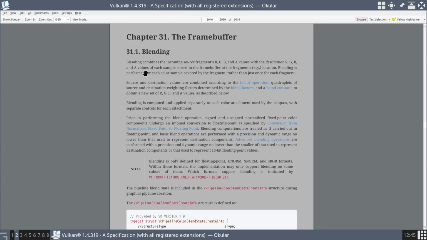So, how do they describe it? Blending combines the incoming source fragment's RGB and A values with the destination RGB and A values of each sample stored in the frame buffer. Blending is performed for each color sample covered by the fragment, rather than just once for each fragment.